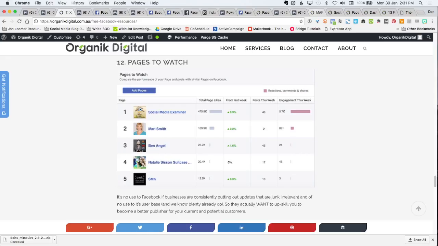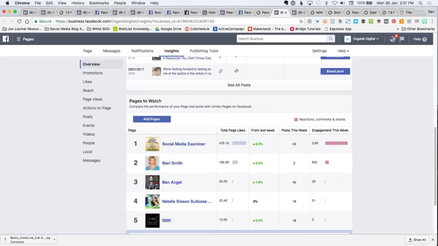But this one here is the pages to watch, and a lot of people don't realize that this actually exists. But under their insights, if you scroll down to the bottom, you can actually spy on your competitors. I know it's a little bit creepy, but you can add different pages and see how they go week to week, and just see how they're tracking. And you can benchmark yourself against other people that are in the same industry.